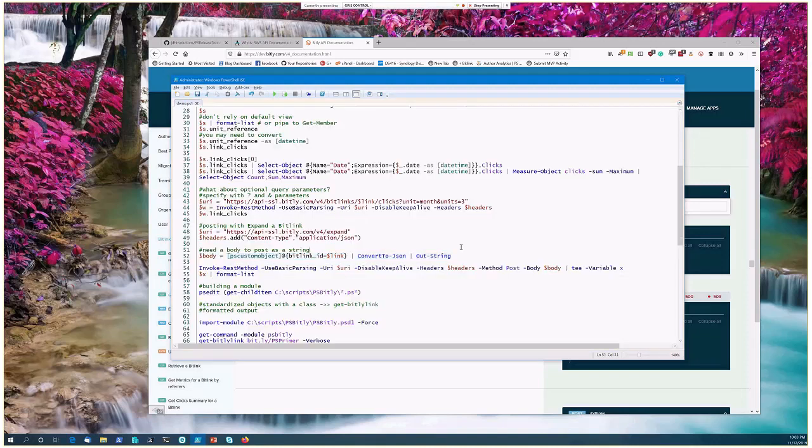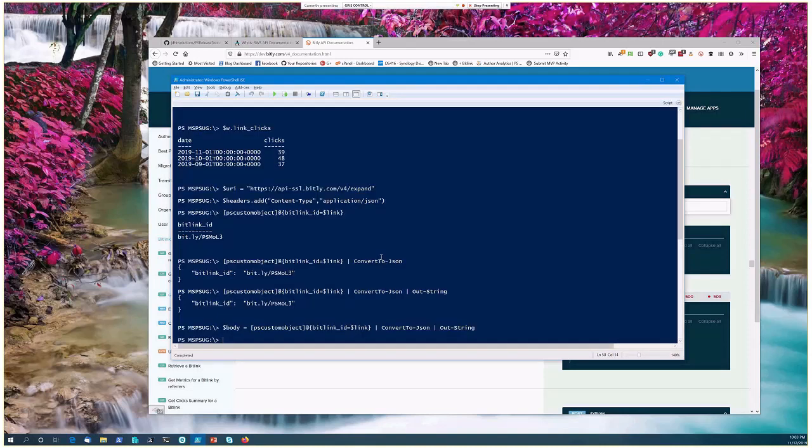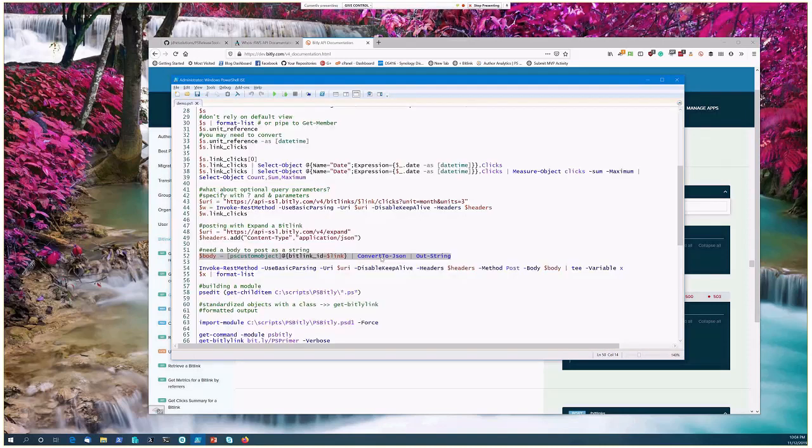So that's $body then will be basically a single string version of JSON that has the bit.ly ID. Hopefully you all follow that. So now I can invoke REST method using that URI, passing my headers, because that is my authentication and the content type. Here's the important parts. Now I need to specify that I'm using the post method and pass the body. And just to keep things useful, I'm just going to tee the results to a variable $x.